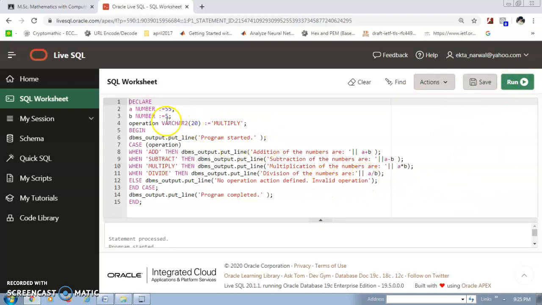In this, we have two numbers A and B, and we want to perform some actions on these two numbers. I have taken values by default, and I have just entered multiply. You can enter here whichever operation you want to perform. The operation is of varchar type and its length is 20, meaning the name of that expression. Here we have given the operation multiply. Then begin, the code will start.